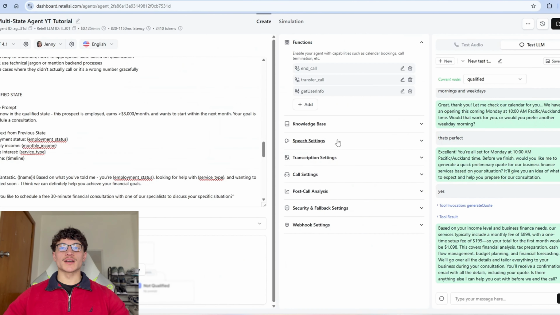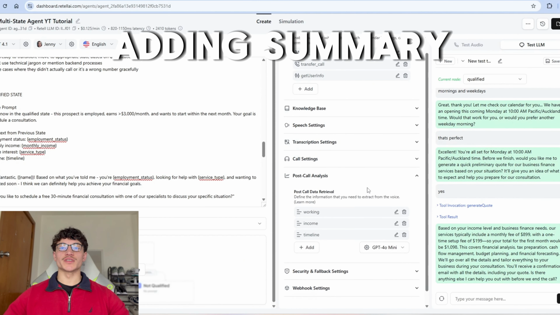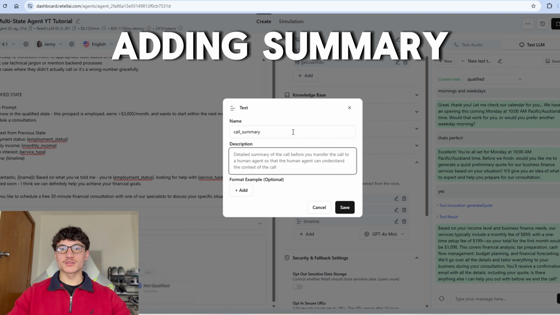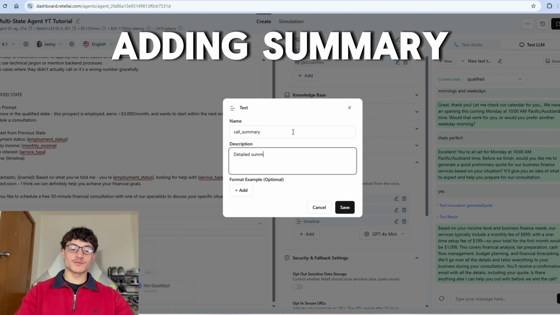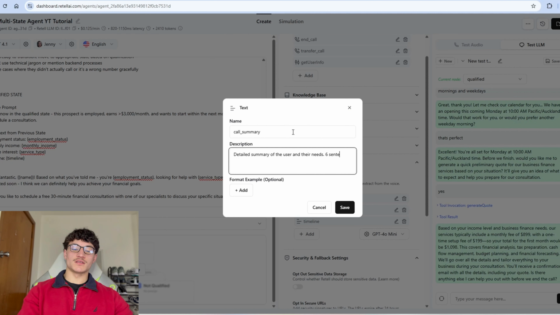Then we'll come back and go to post-call analysis, click on add summary, and for the description we'll write: a detailed summary of the user and their needs, 6 sentences maximum, mention any key moments of the call and any information that could be helpful. And we'll just click on save.